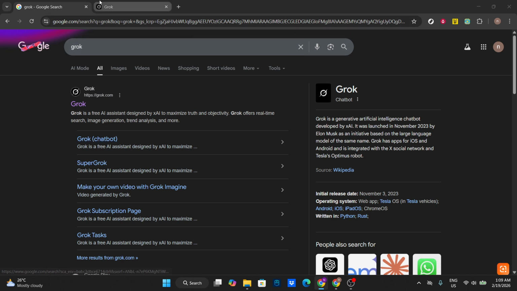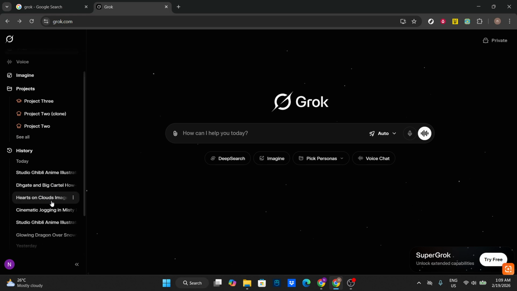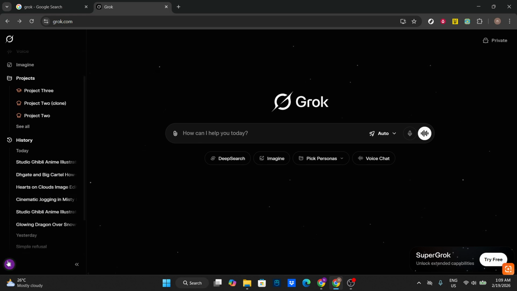First, open your browser and head to the official Grok website. Make sure you're signed into the account you want to remove. Once you're in, look down to the bottom left side panel of the interface. That's where your profile controls live.